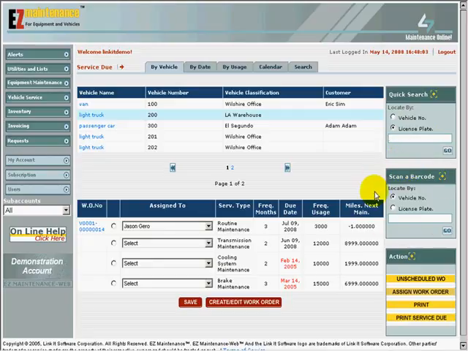This is done using the Scan a Barcode box, which is also on the right side of the screen. To search by scanning a barcode, first you will need to select whether the barcode you're scanning contains a vehicle number or a license plate number. To do this, click on one of the circles labeled Vehicle Number or License Plate. Then click in the box immediately below and swipe the barcode with your scanner. Then click on the small Go button.